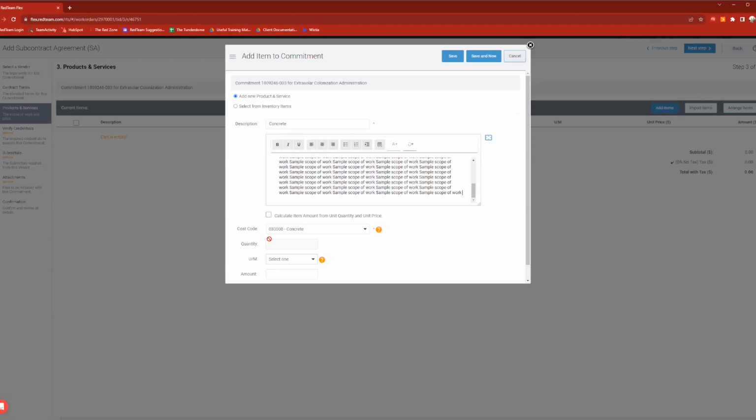Now, down from there, I have the option to calculate this either based off of a quantity amount or a unit price, or a total price rather. So if this is a unit price, I can check this box. I can now type in a quantity, unit of measure, and unit price. We have a total price we're dealing with, so I'm going to leave that unchecked.